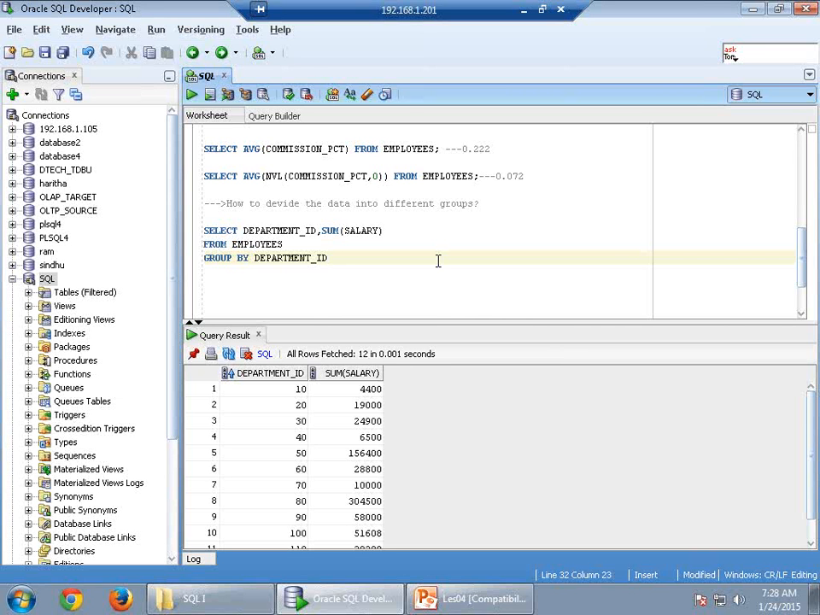Now, one important thing that you have to remember is that the columns which are present in the select list and not part of any aggregate function must be present in the group by clause. This is a thumb rule you have to follow whenever you are writing a query.